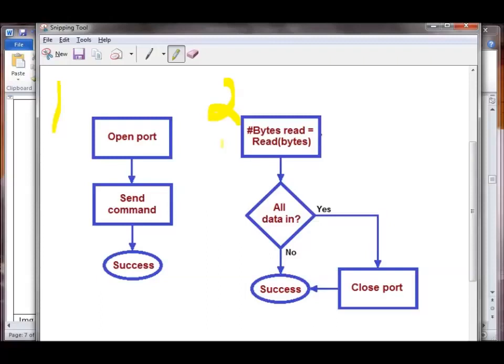And the thing is that with an event-driven system, you need two parts. First, you need the part that's in the main code that you're launching. Here's where you open the port and you send whatever command you're going to send, and you assume success because you really don't have any kind of evidence to show otherwise.